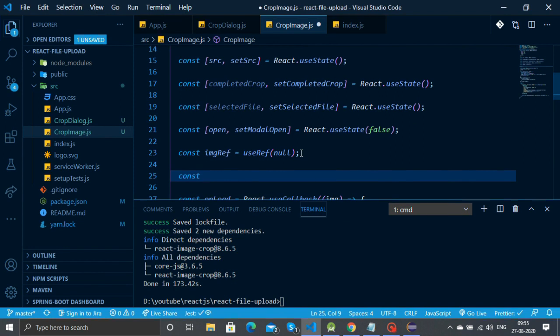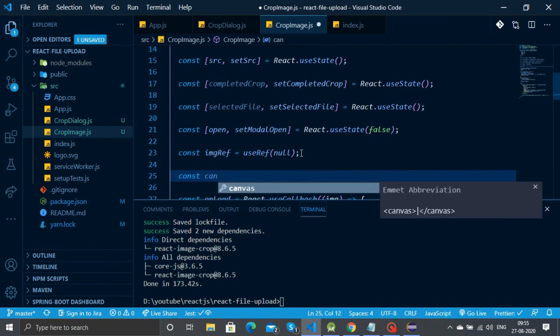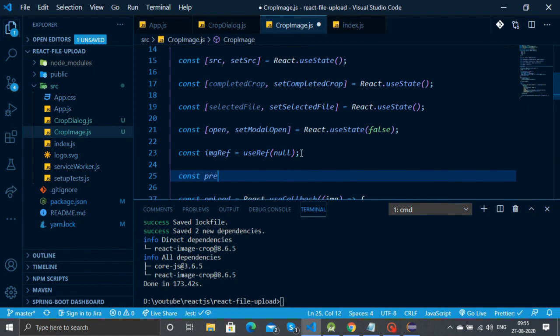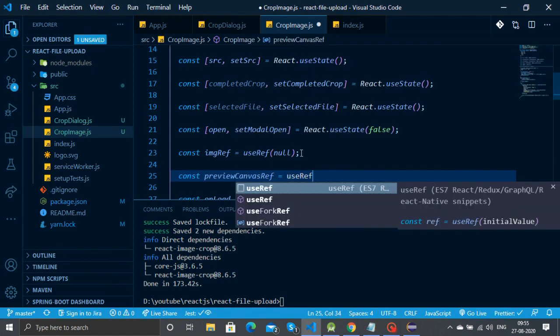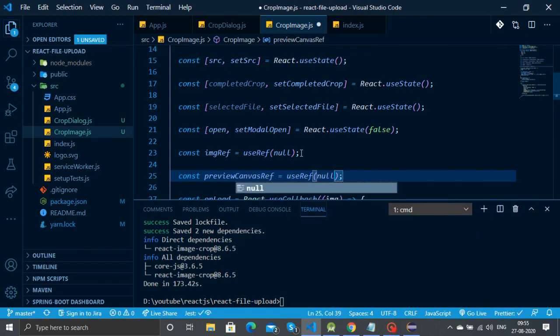Now we will declare the preview canvas ref. And we will use useRef for this as well and set it to null.